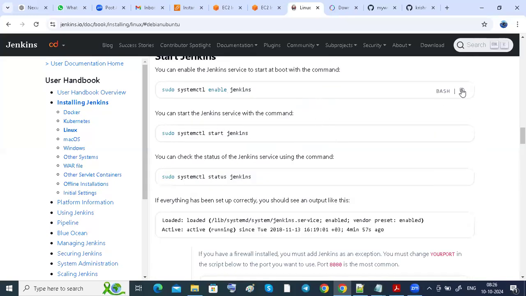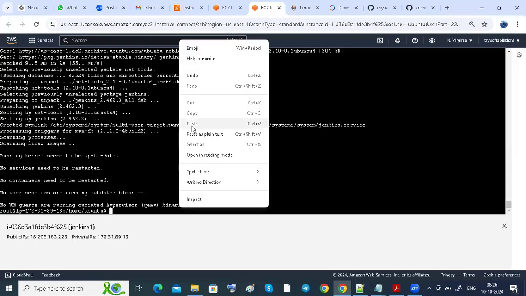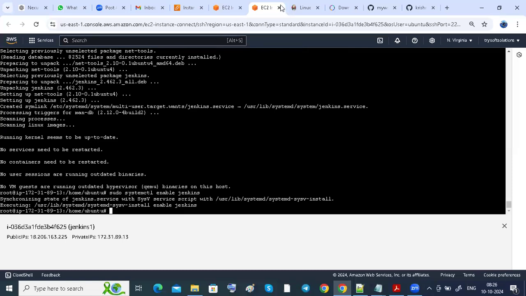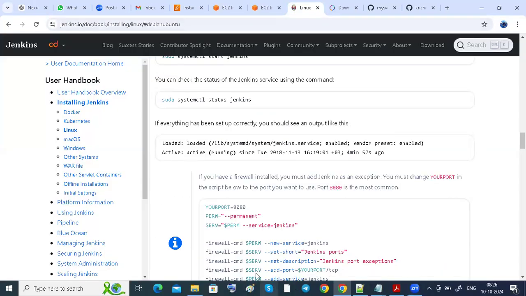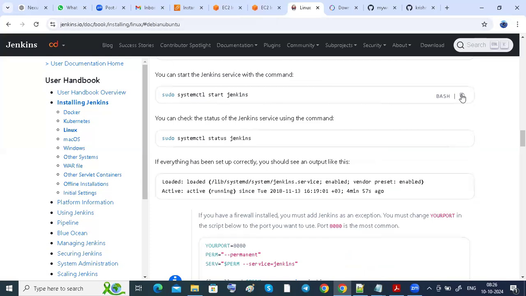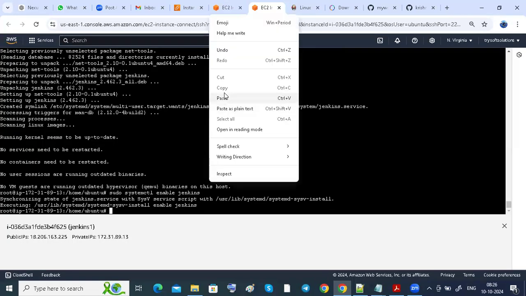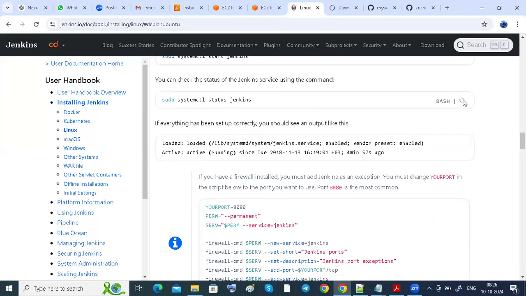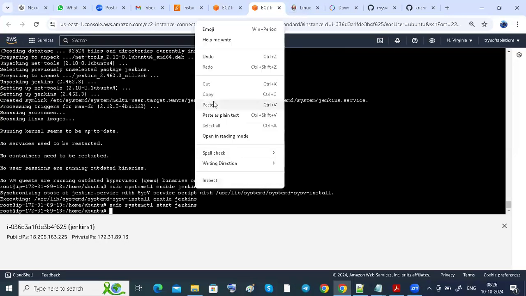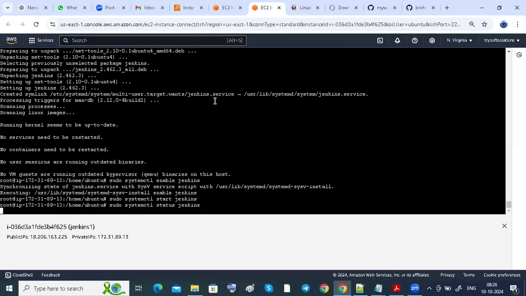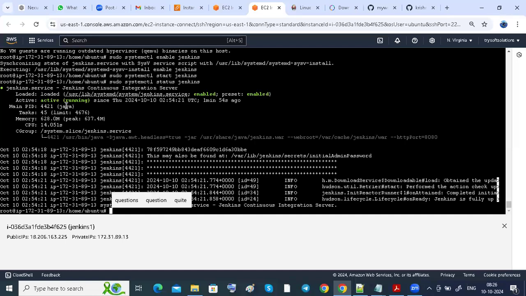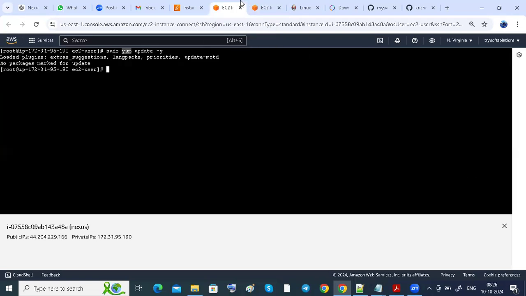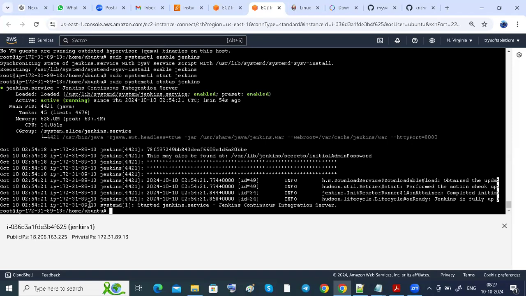So I'm going to enable Jenkins, guys. Then I'm going to start this Jenkins. Then I'm going to check the status. See, active, up and running. Active, up and running. For that, I'm going to complete this one first.